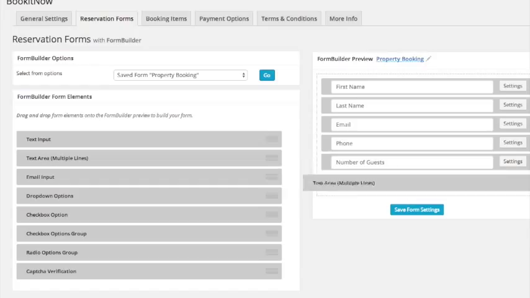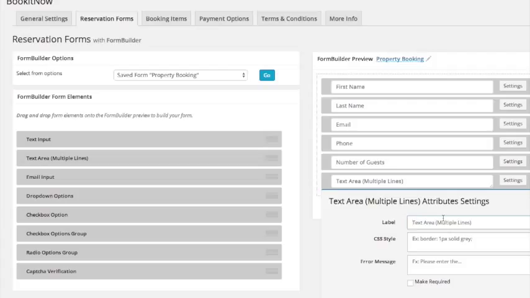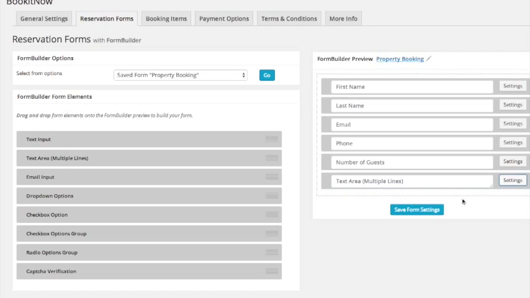Now I'm going to add a text area or multiple lines. And for this one, I'm going to ask for purpose of this trip. This will give us the ability to cater to their needs, and save. So our form is now ready to be used. Next we're going to go to the booking items.